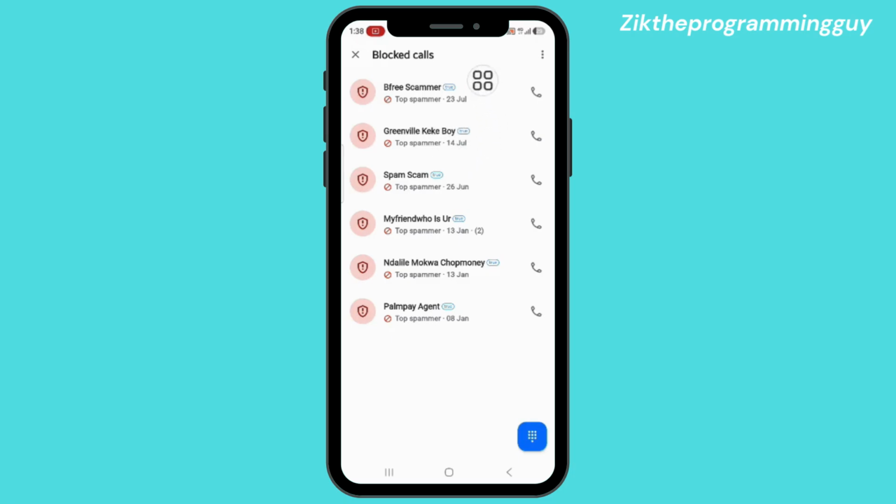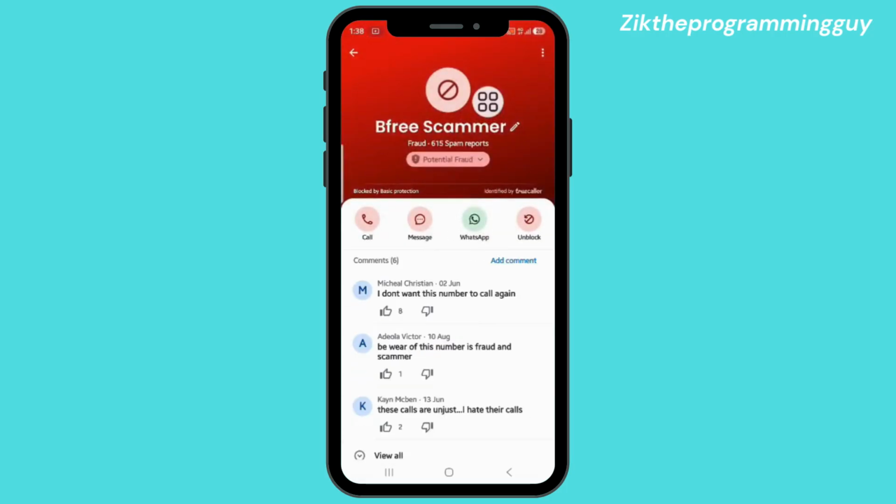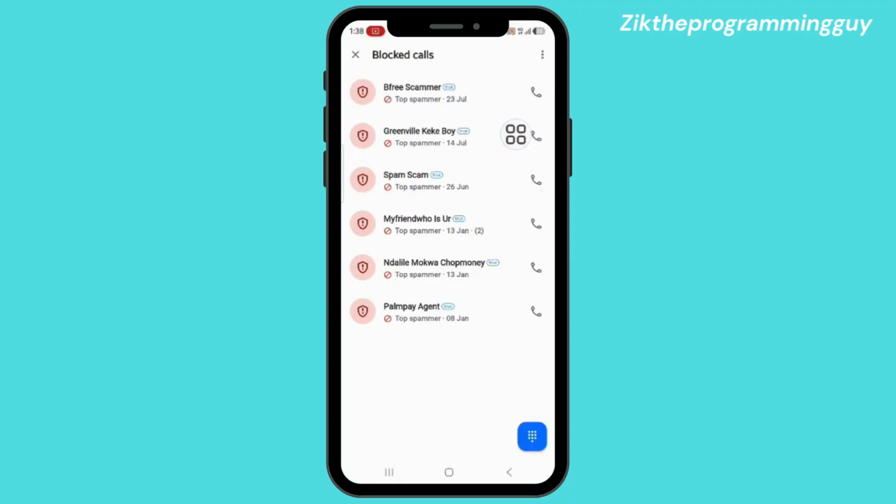Truecaller app, so you can see the names and also the dates they actually called, and you can also try to call if you want, and you can see the Truecaller profile as well, and you can see a lot of comments this caller has had and the rest of that. You can choose to unblock the person if you want. So this is literally how to check blocked calls on Truecaller.